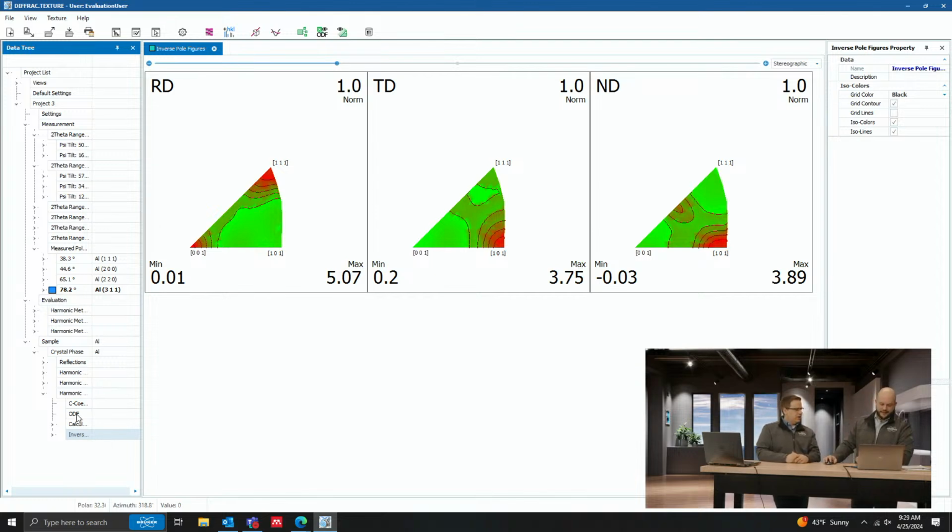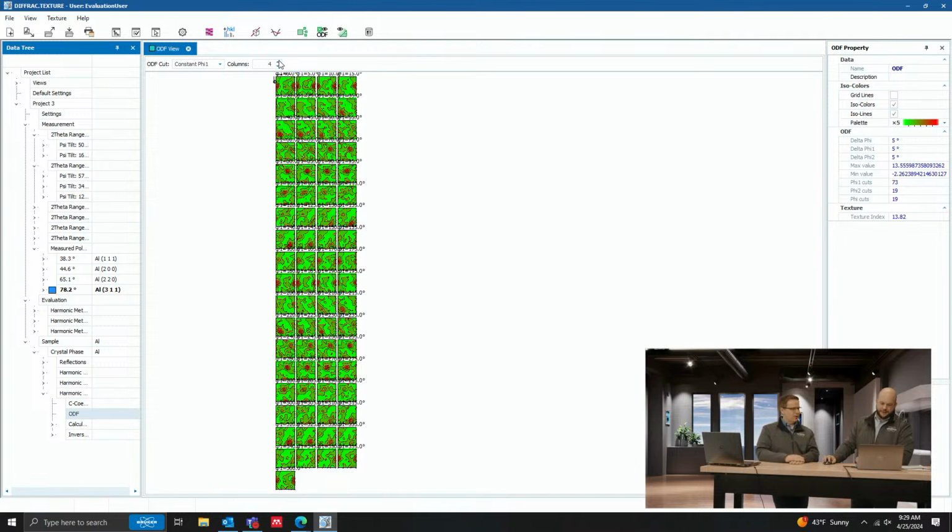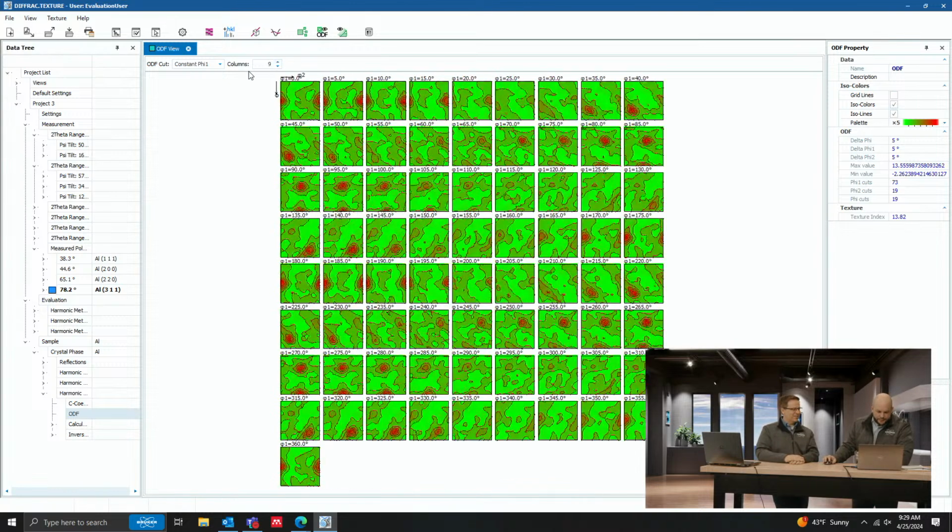So we got that, and then we got the mother of all, which is the ODF. So if we go to the ODF view, whoa, look at that. I can try to make this a little bit easier by increasing the number of columns. But you can see we have texture components here as we go through our phi-1 slices. We have at least, maybe 3 components in here that look to be somewhat spherical in this case.